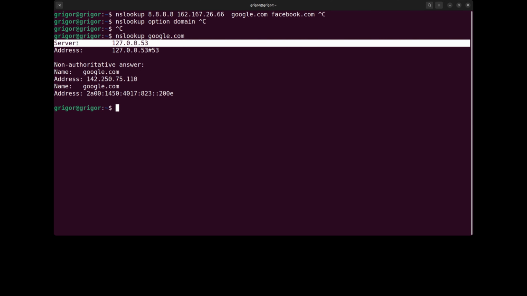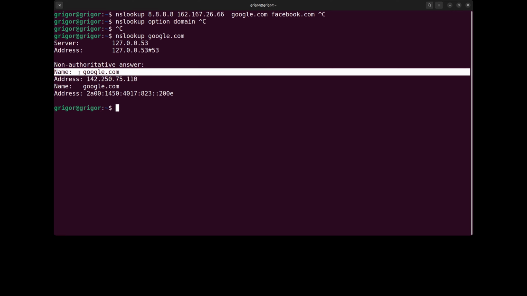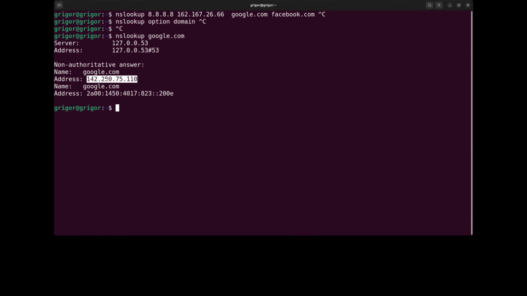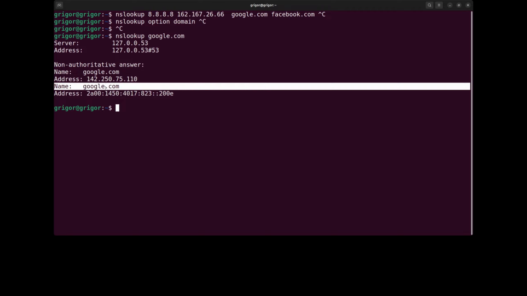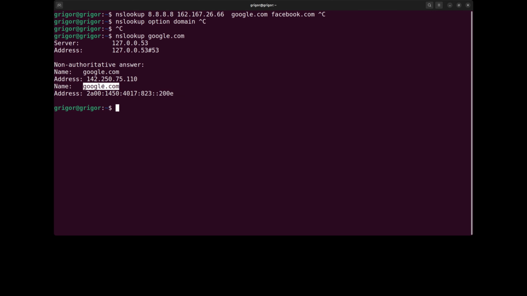Server: this shows the DNS server used for the query. Address: 127.0.0.53. This is the local DNS resolver of many Linux systems. Non-authoritative answer: this means the DNS response was returned from cache instead of the original authoritative DNS server. Name: google.com, the domain name we searched for. Address: this is the IP address associated with the domain name google.com, and an IPv6 address associated with google.com.